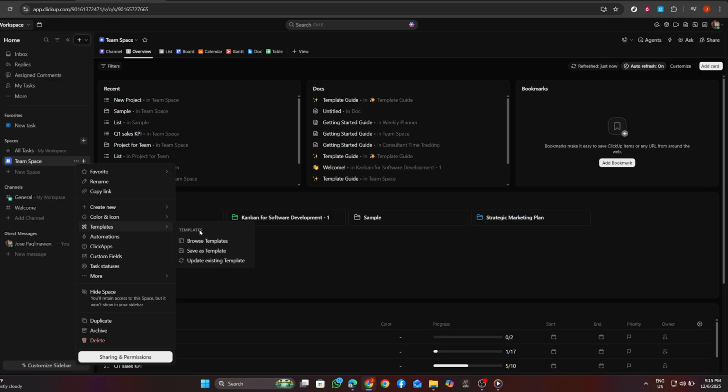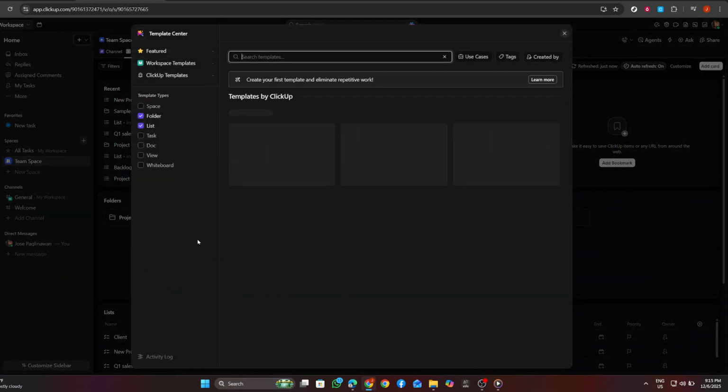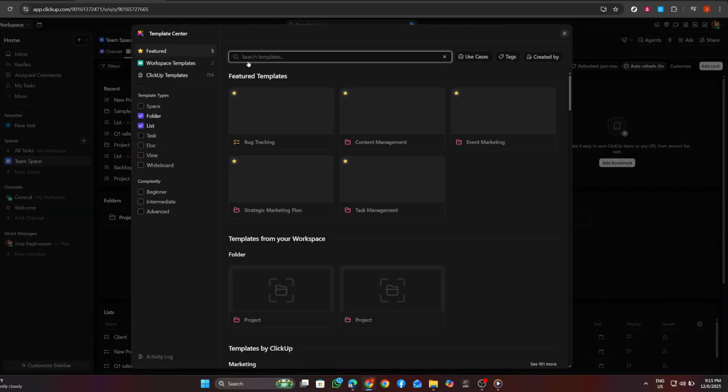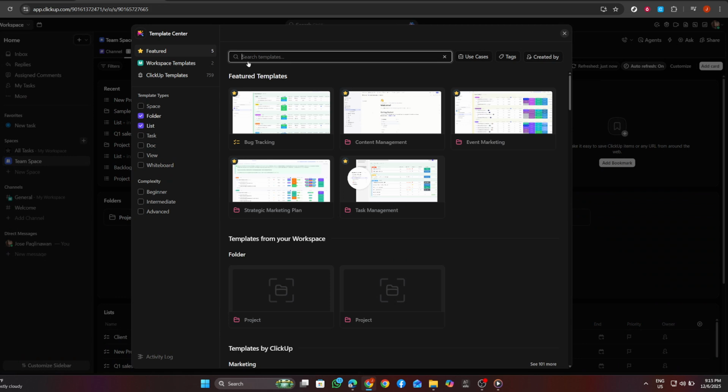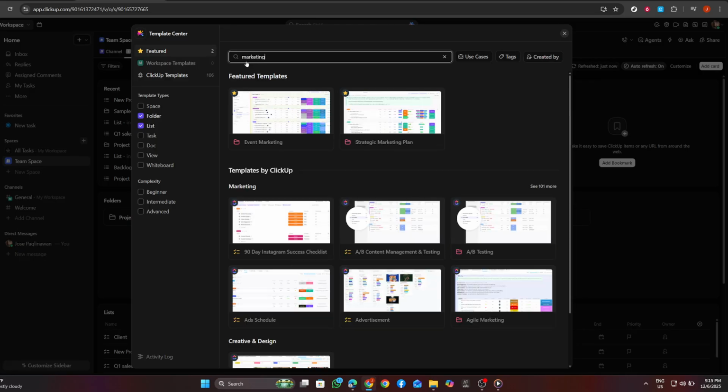From that menu, choose Templates, then select Browse Templates. This takes you to ClickUp's template library where you can quickly filter for the kind of setup you need. In the search bar, type Marketing. This narrows the results to systems designed specifically for marketing teams. From the results, select Strategic Marketing Plan.